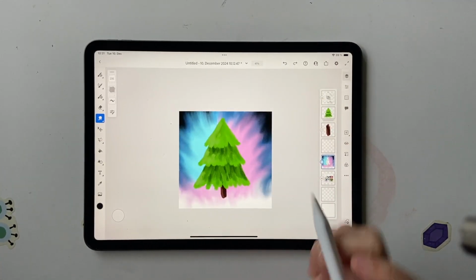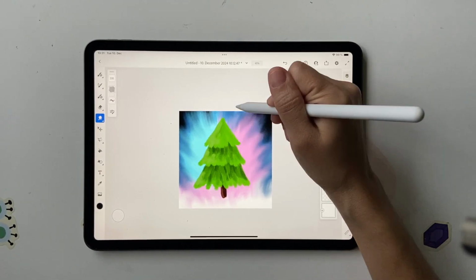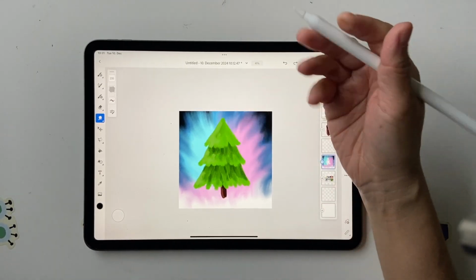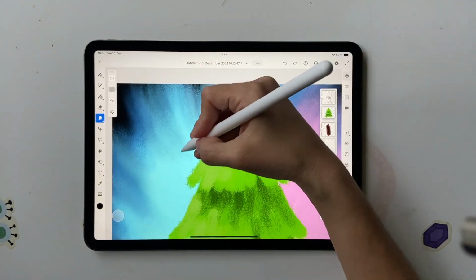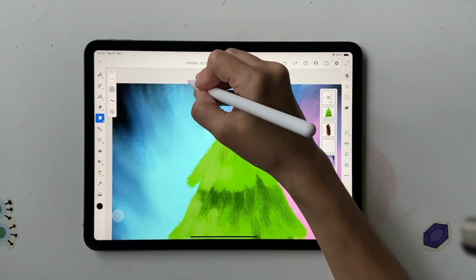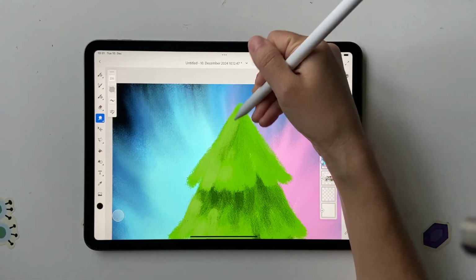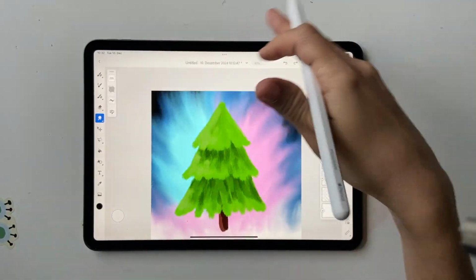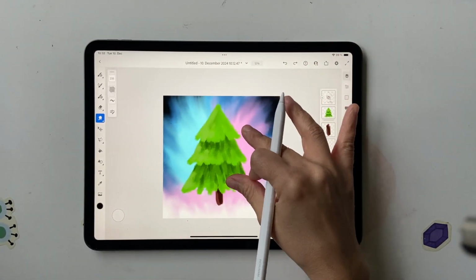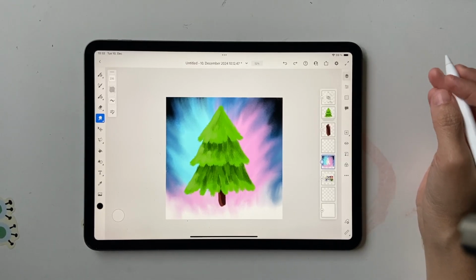Okay, so I hope you're happy with this. And also you must have noticed that I was not using straight lines, but I was basically using strokes in this direction, all the way out and all the way down like that. And our sky is basically done.